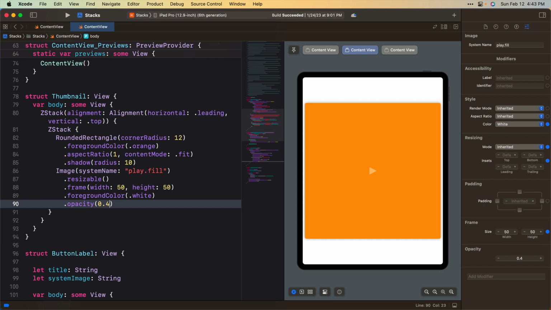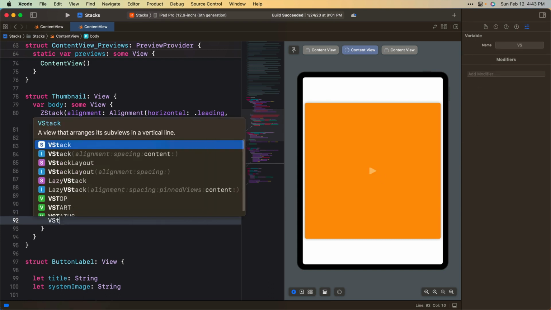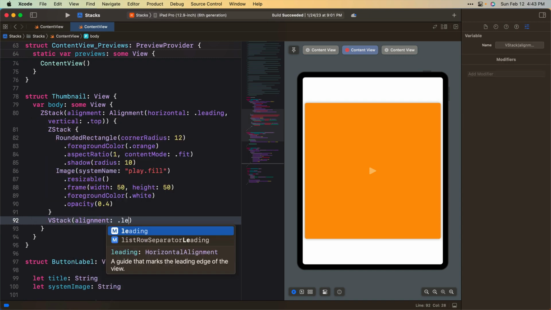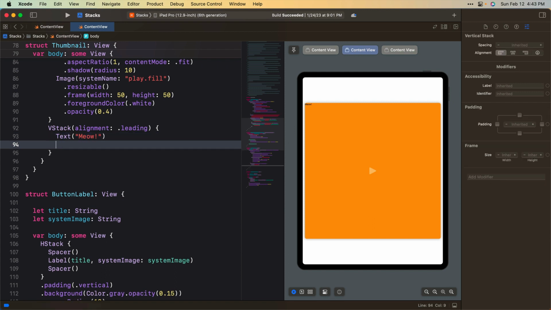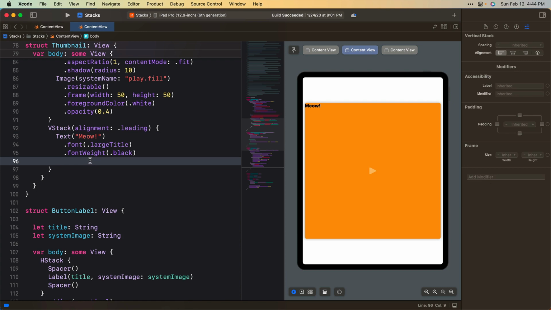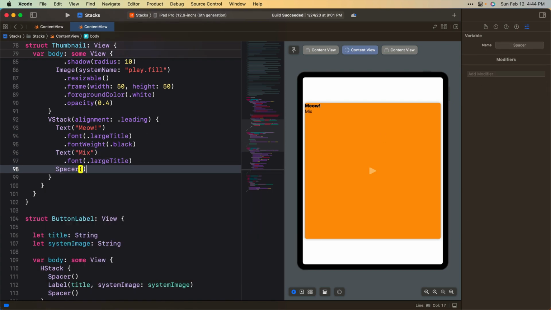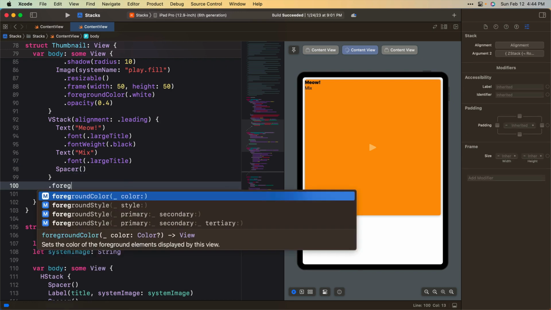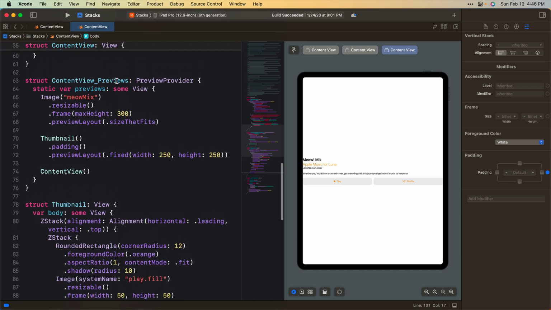On top of that, but in the outer Z-stack, add a new V-stack with leading alignment for the Meow Mix title. Make the Meow a large title with a black weight, and the Mix a regular large title. All of this text should be white, and if you change the foreground color on the entire V-stack, it will do that for us. Let's also go with a little padding around the stack. Now you just need to put it all together.